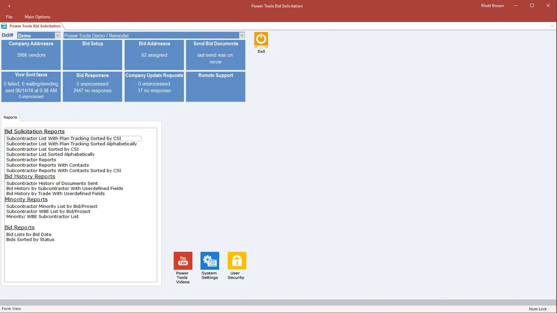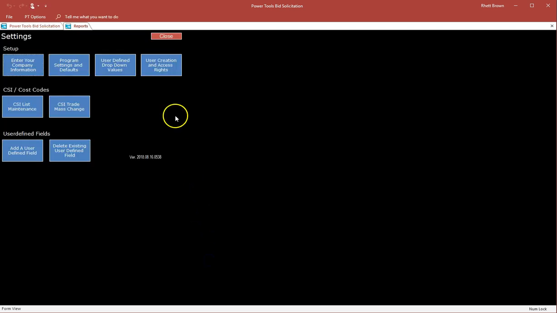Today we'll be taking a look at the Power Tools Bid Solicitation program. The Power Tools Bid Solicitation program is a companion product of the estimating system. Let's begin by taking a look at some of the setup options. At the bottom of the screen you will see System Settings.